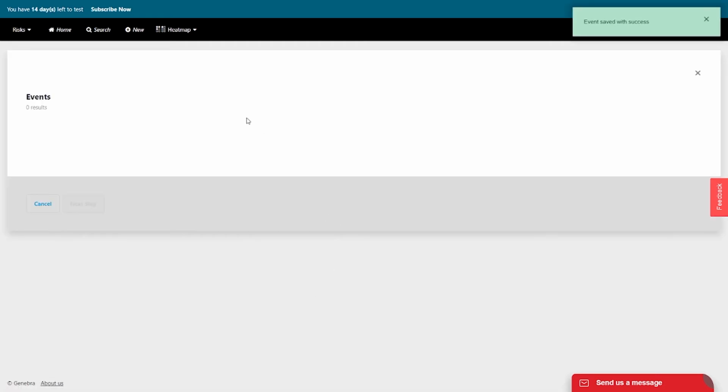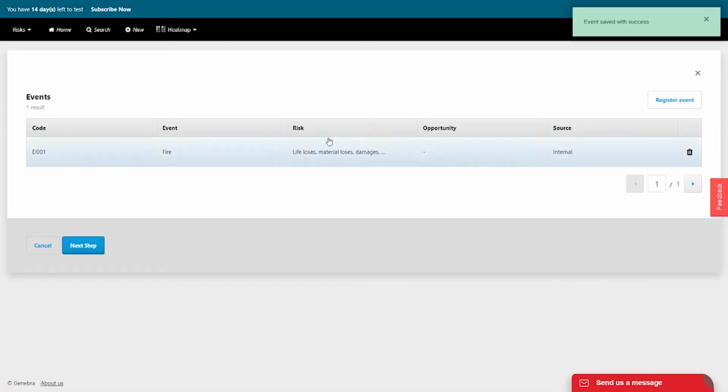You are now at the event screen. If you want to register another event, simply click on the Register Event on the top right corner. Make sure the events you register are potential events that could happen and not routine events or activities. Although you can add routine activities here to manage, the main goal of risk management is to treat potential risks so you can work on preventive actions and not corrective actions.